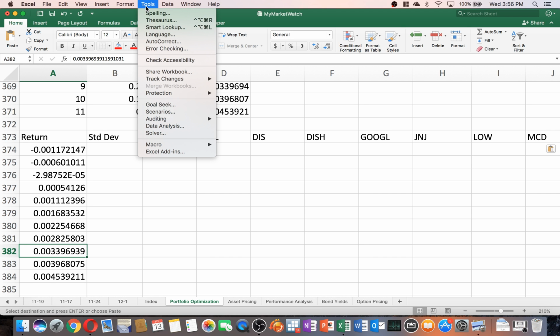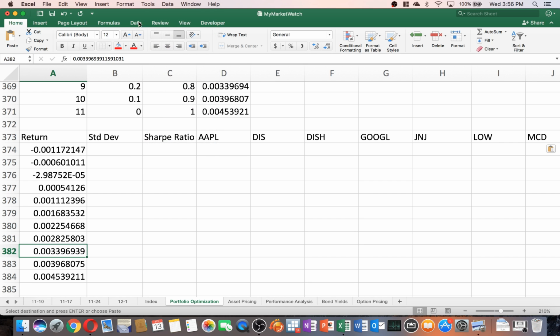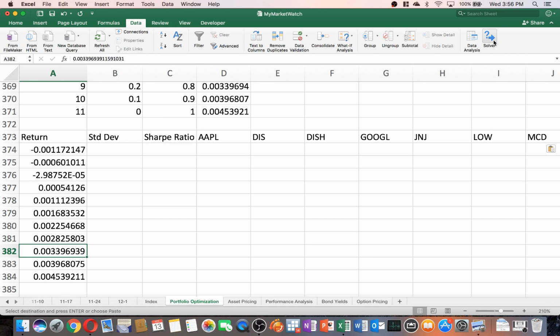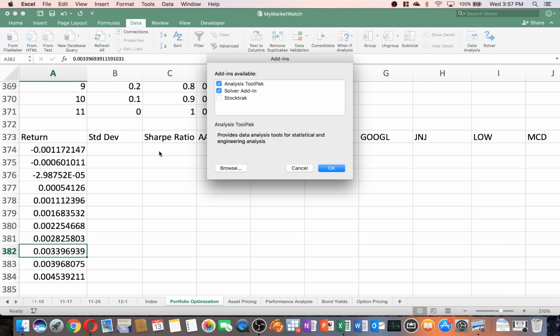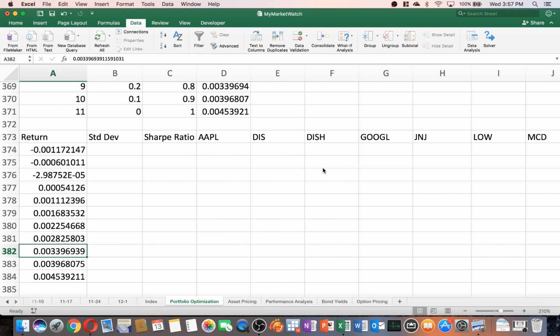So for a Mac, you're going to need to go to Tools. If you've used it before, it'll be on the Data ribbon. So it's the question mark over on the end here on mine. If you haven't used it, you'll need to go to Tools, down at the bottom, Excel add-ins, and then you'll need to click on the checkbox for the Solver add-in, and then you'll hit OK. And then Excel will work for a minute or two, and then Solver will show up.